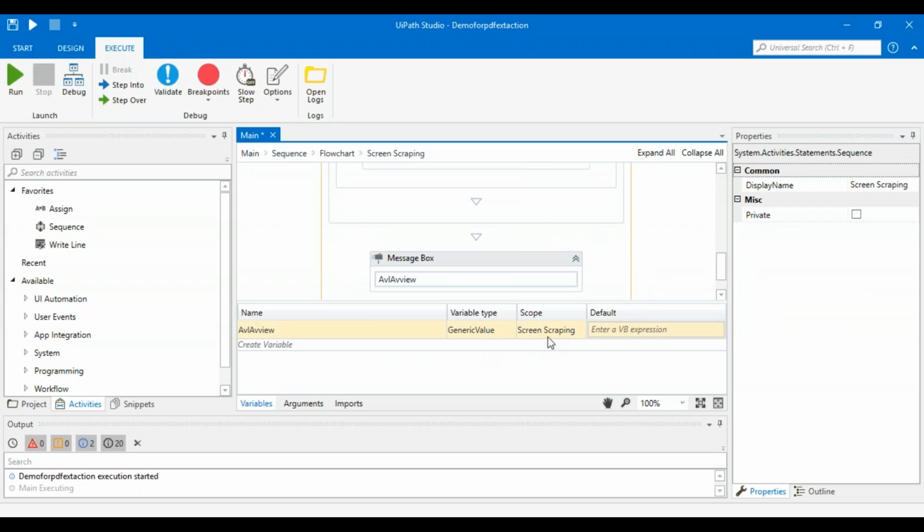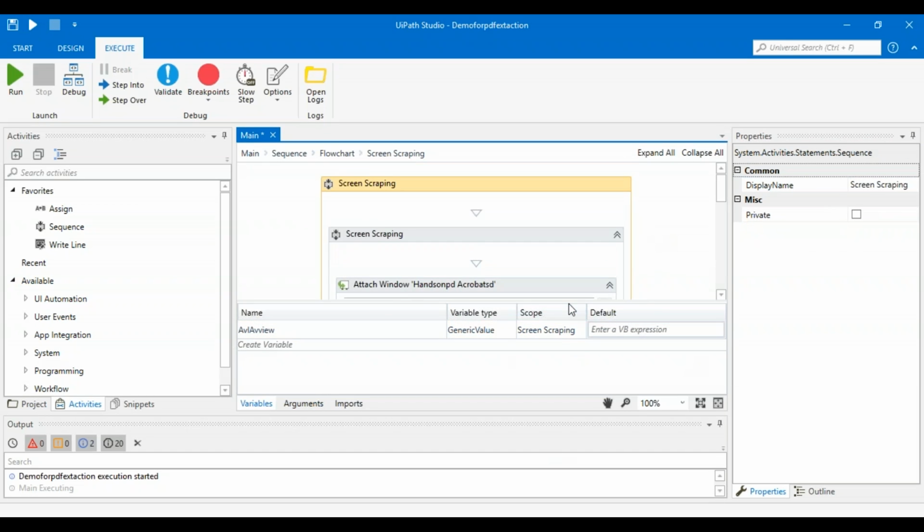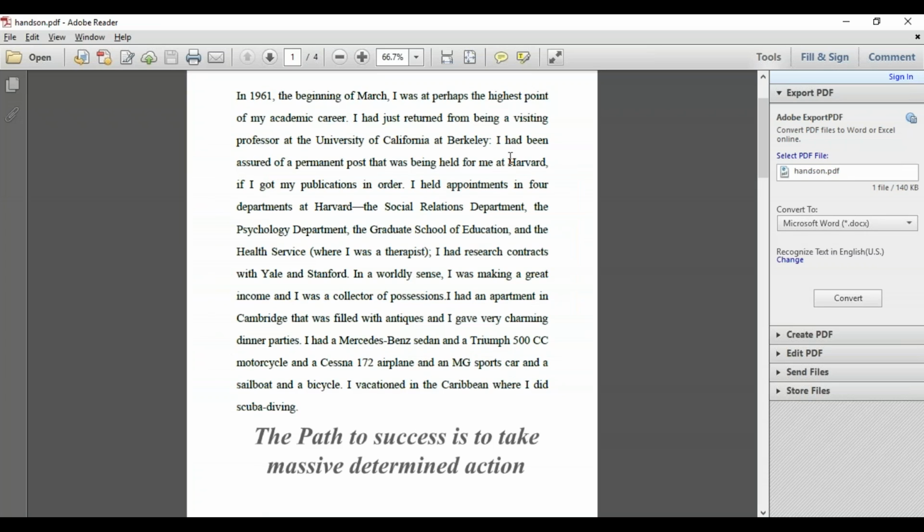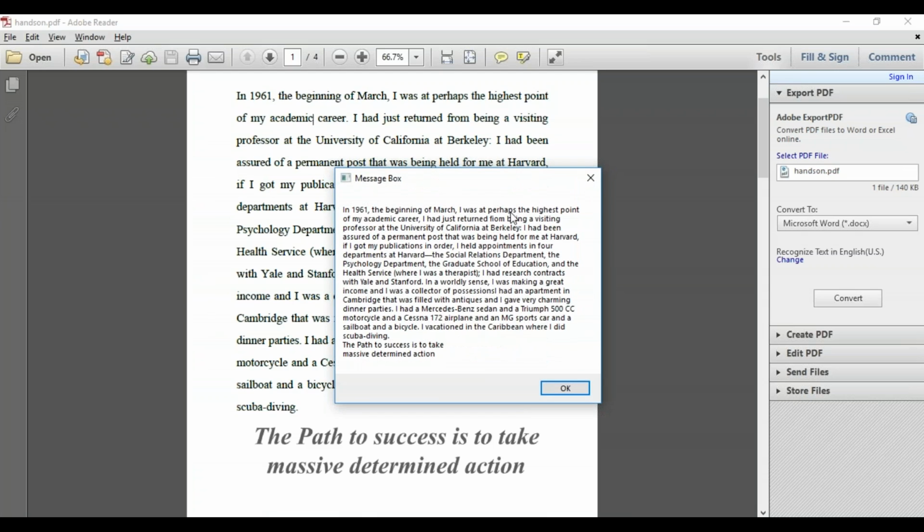And what I'll do is I'll change the scope to screen scraping. That is basically the complete sequence, right? So you have to change the scope for the variable. Now, once you're done with that, you can just click on debug to get the output. So let's just wait for it to run. All right, so you can see that it's getting extracted, and now you'll see an output in the message box of all the text, right? So as you can see, the complete text and also the image has got extracted, right?